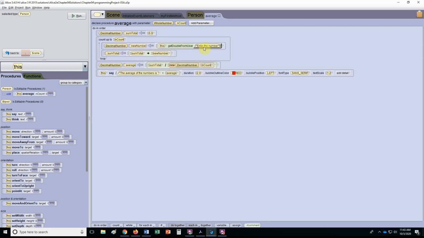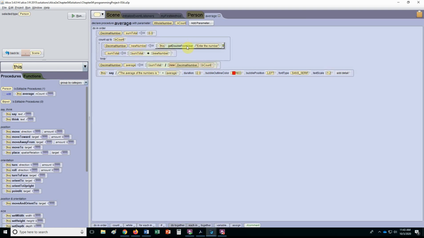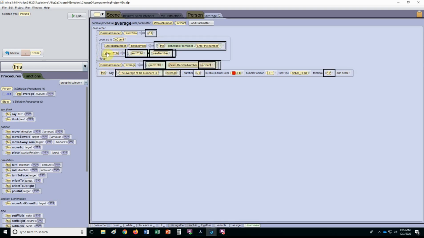Allow the user to put in a floating point number. That's why this is a variable defined as a decimal number, and we bring up the little box and the person enters a number. Then I take whatever's in the sum total, which is 0 to begin with, and replace it with whatever's in the sum total plus the new number. And then I loop back. And this continues until end count is reached, and then it drops out. When it drops out, sum total has the sum of all the numbers that have been entered.